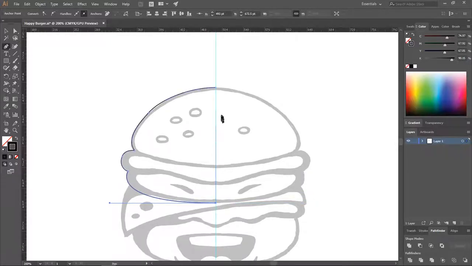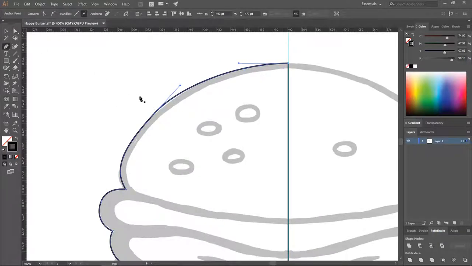Okay, let's close the path. If it's necessary, we can adjust the path using anchor point handles. To select a particular anchor point, first we have to pick the direct selection tool from the toolbar.